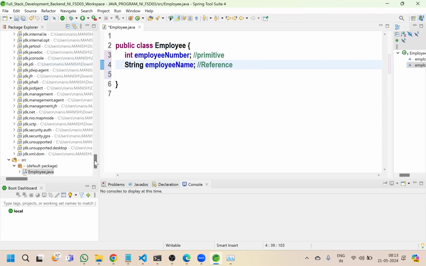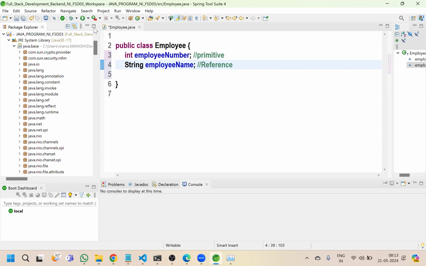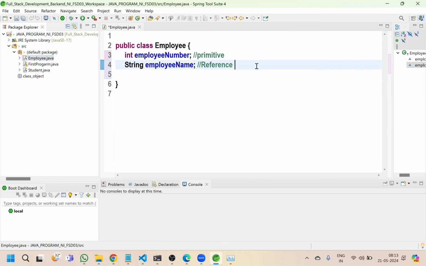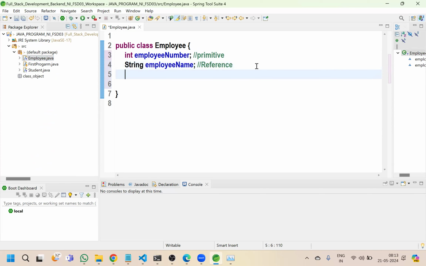So there are two types of data type. We are writing some data types, that is the employee number, employee name, employee salary. So I am taking employee salary. I'm taking another data type. It is also a primitive data type.